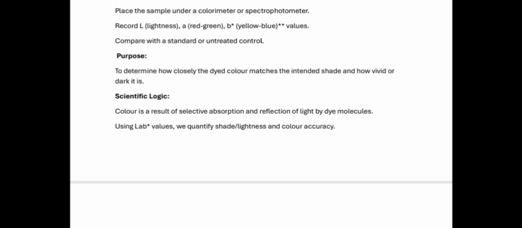Scientific logic: color is the result of selective absorption and reflection of light by dye molecules. Using Lab values, we quantify shade, lightness, and color accuracy.